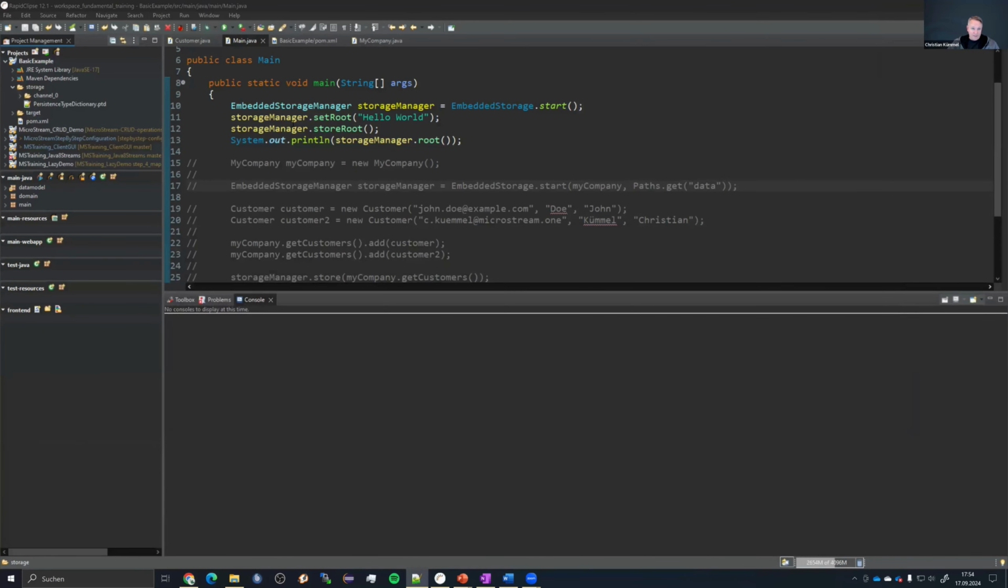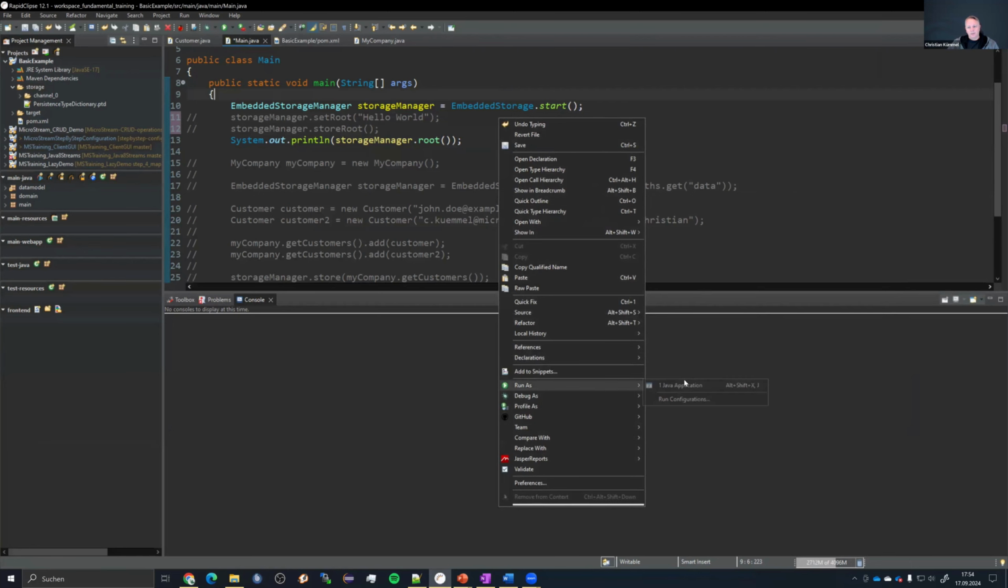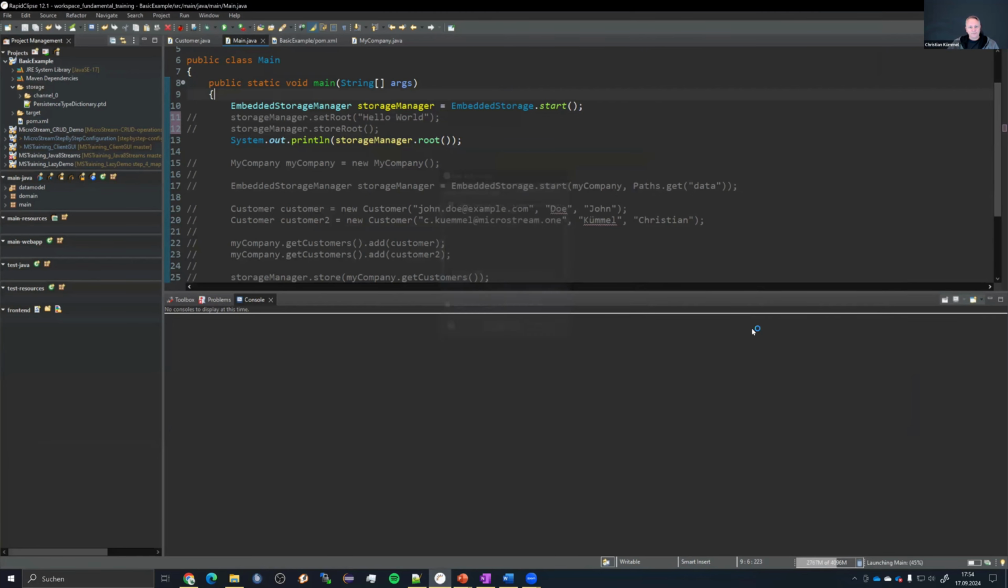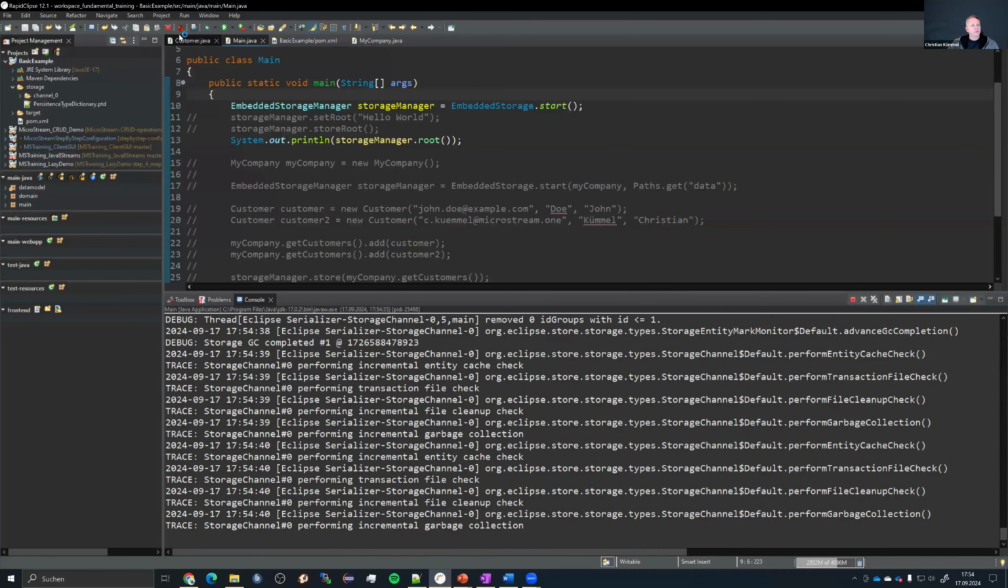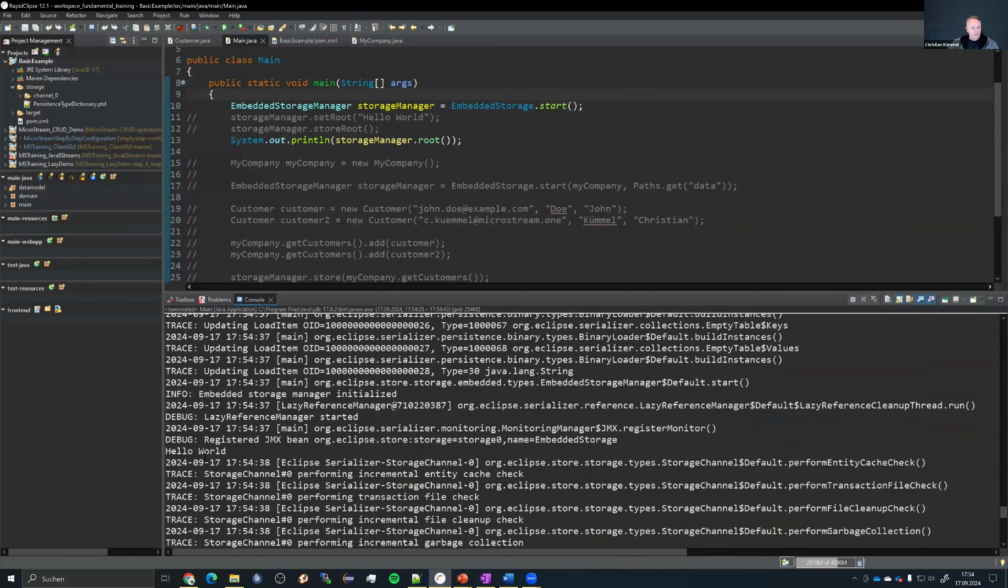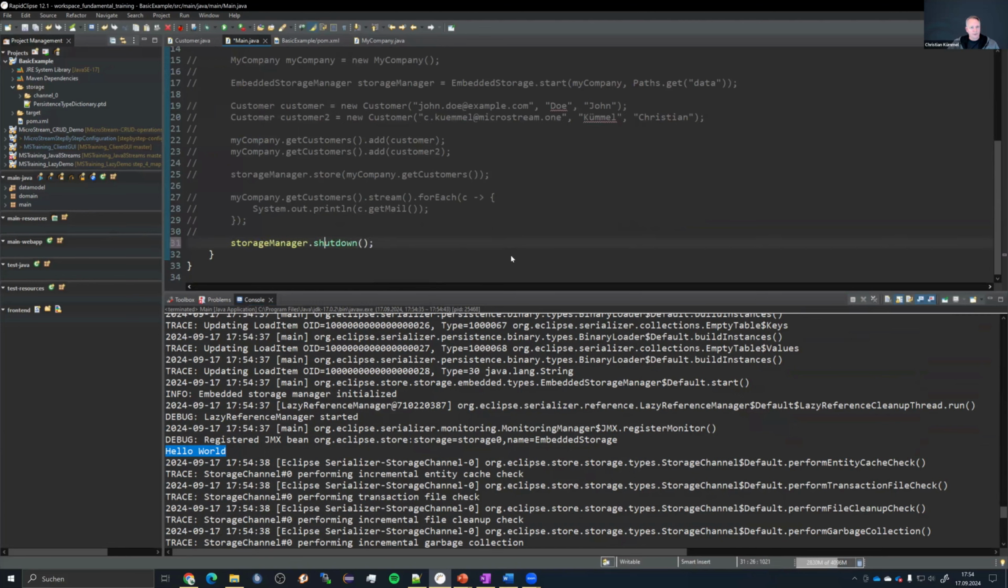So when we now disable this one and restart the application again, we will see that when we create the system out, the data is stored, and you should see the hello world again. Okay, so let me just stop the application. Here it is. Here you see this is the hello world at the end. So let me just enable this again.